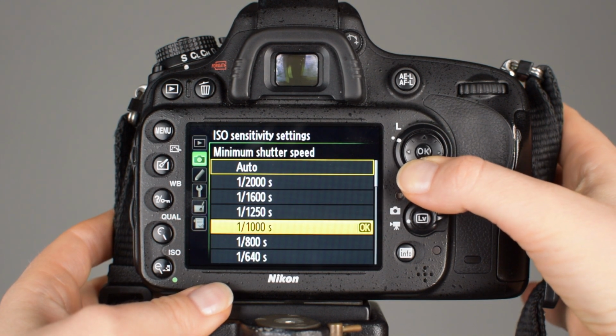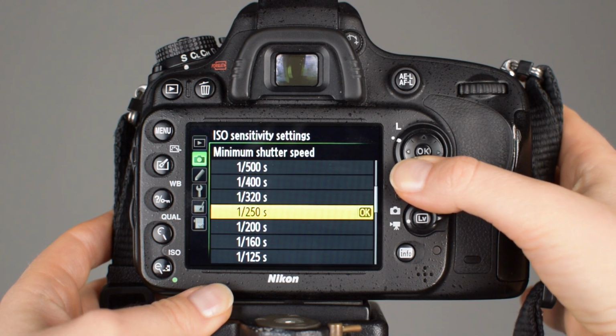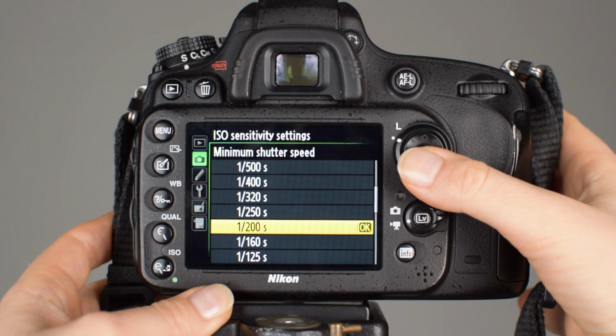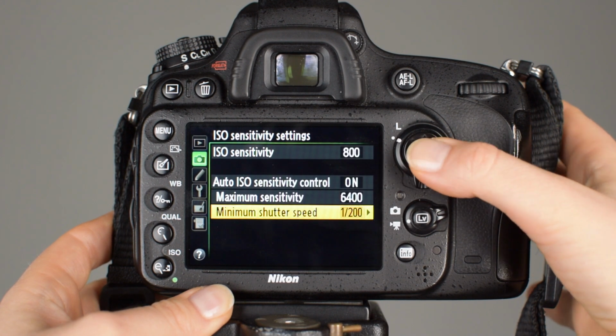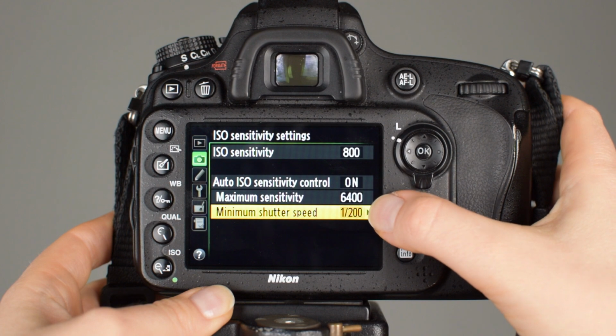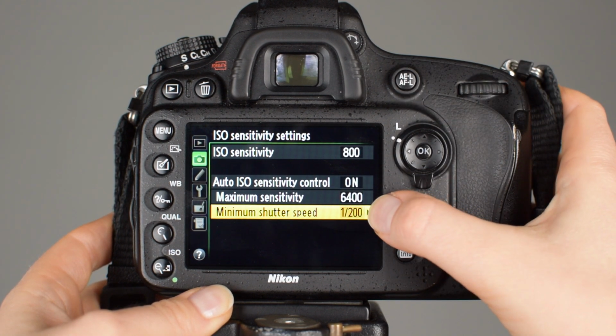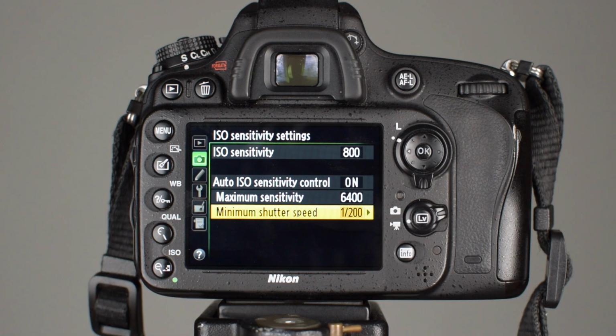Let's say you're shooting some subject handheld or some moving subject and you don't want your shutter speed to go lower than 1/200th of a second. So if you set this setting, your shutter speed in auto modes will not go lower than this number, will not go slower than this shutter speed.